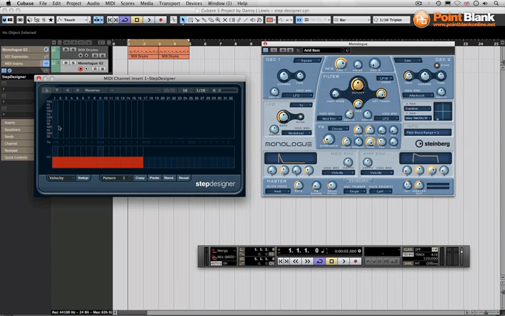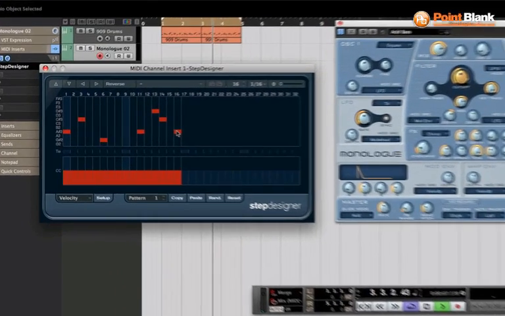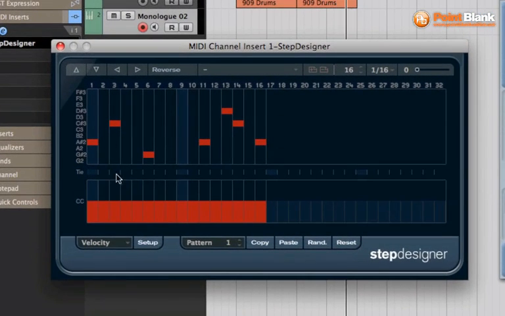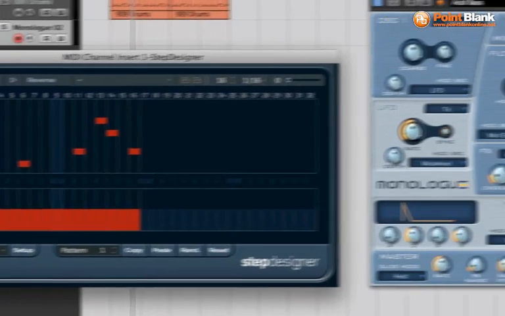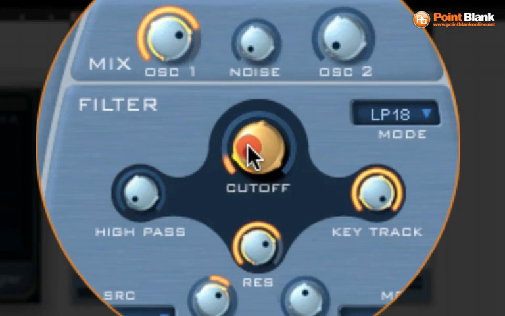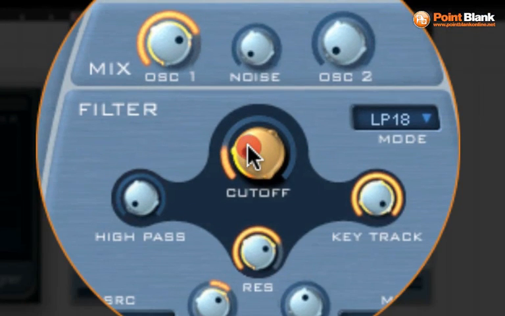All right, so let me just click in a few notes here randomly. I don't know what I'm doing. I'll just do that. Let's see what happens. So it's playing these notes in a sequence. Just bring the cutoff down.